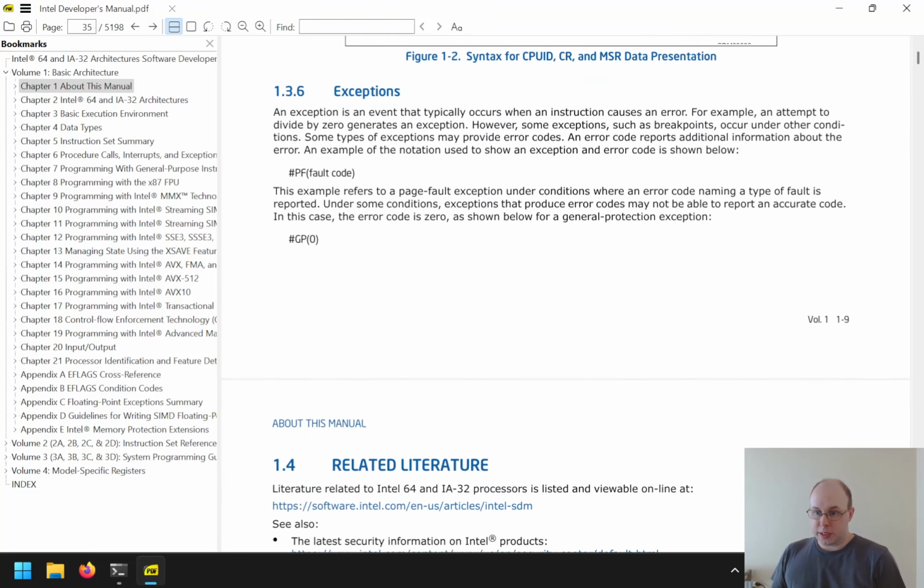So exceptions. An exception is an event that typically occurs when an instruction causes an error. For example, an attempt to divide by 0 generates an exception. However, some exceptions, such as breakpoints, occur under other conditions. Some types of exceptions may provide error codes. An error code reports additional information about the error. An example of the notation used to show an exception and an error code is shown below.